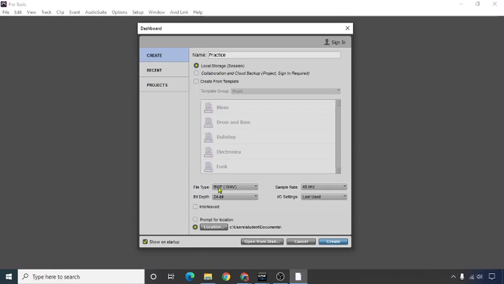The file type is BWF, which stands for broadcast wave format, as opposed to AIFF. Okay. You want 24-bit depth. We'll talk about bit depth later on. The sample rate should be 48 kilohertz as opposed to 44.1.